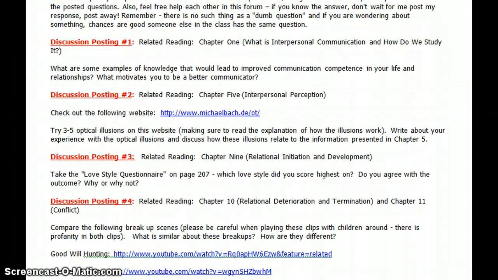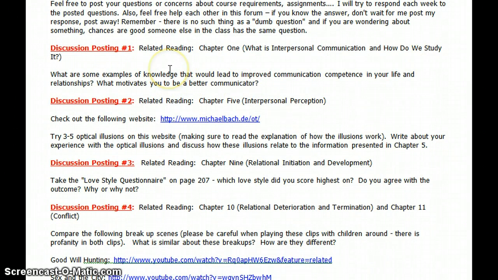So let's go back up here. Discussion posting number 1. I do have the related reading as Chapter 1, what is interpersonal communication and how do we study it, simply because the question asks specifically about communication competence, and communication competence is addressed at the very end of Chapter 1. Now, you don't absolutely have to apply communication competence as a concept in your discussion posting. It just made sense to me that most of you probably would do that.